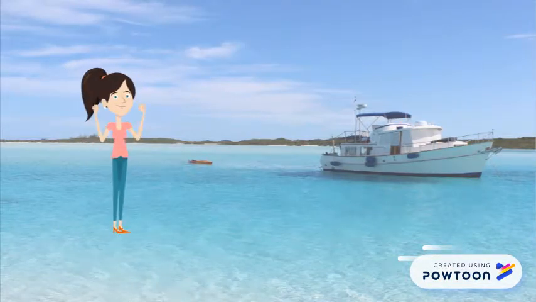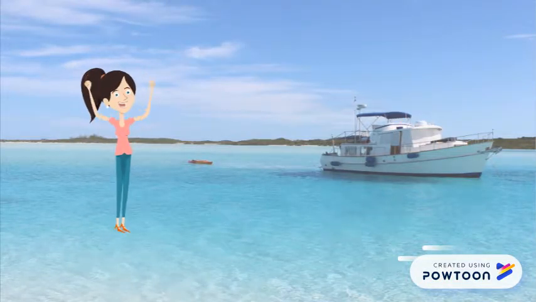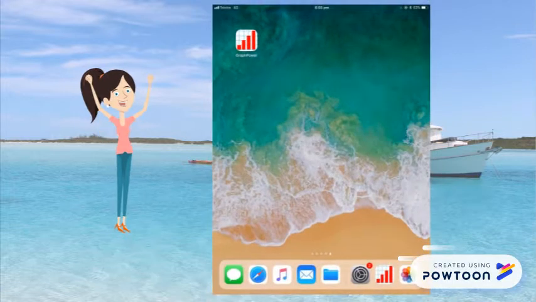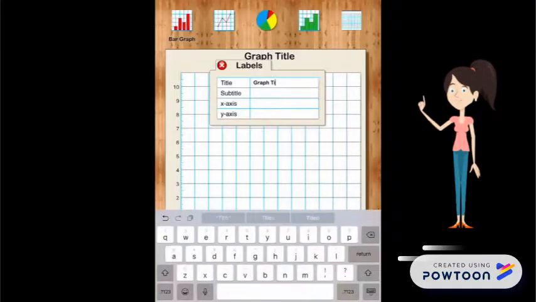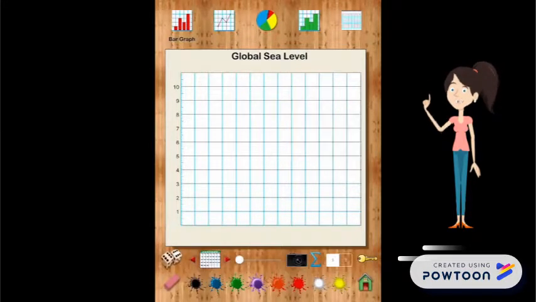Now that we understand the data a little better, we're going to begin by opening up the Graph Power app on your iPads so that we can begin. The first thing we need to do is give our graph a name. I'm going to call my graph Global Sea Level. What are you going to name yours?